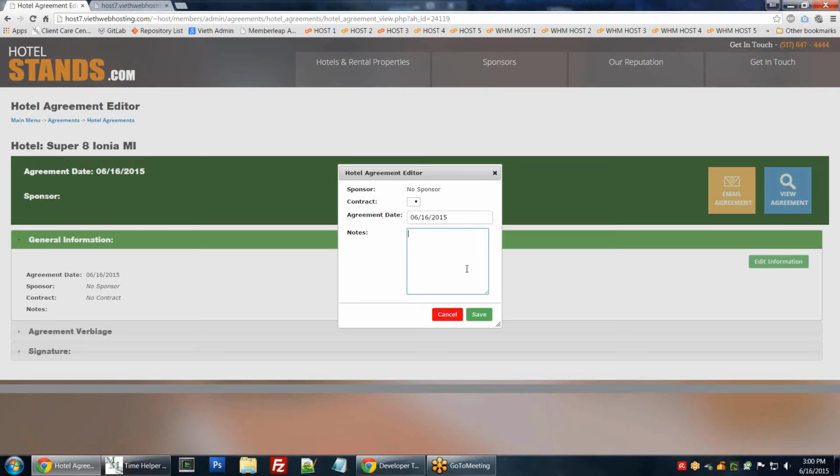And then notes. You can add as many notes as you want to this. And these would be things that you'd normally scroll on the side of the agreement form, like they need X many stands, they need this, whatever. You can put all of that in the notes and that'll be saved for you there.